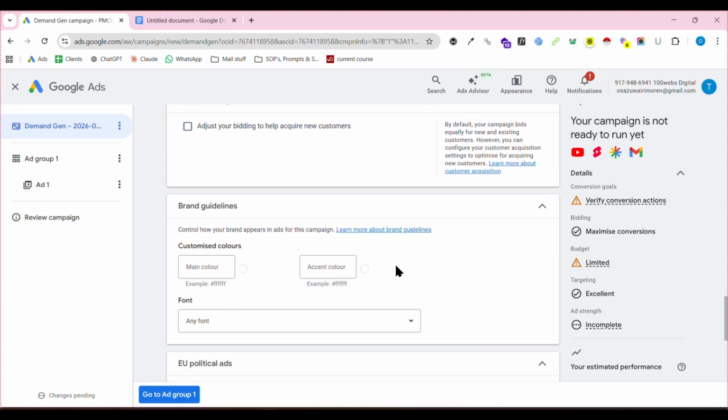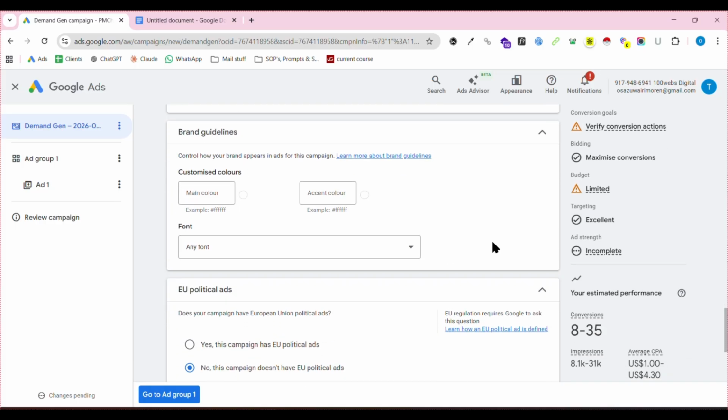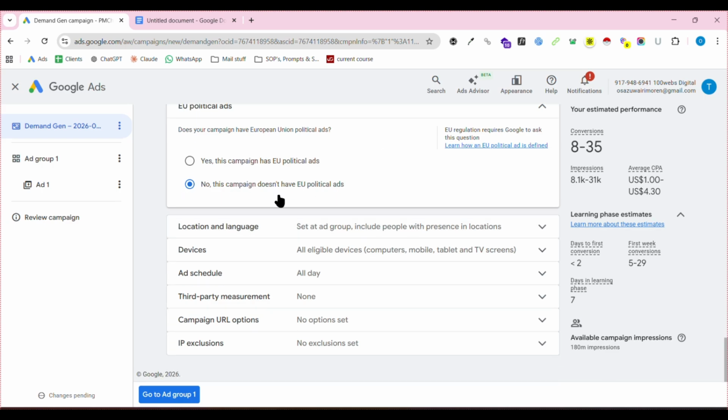Skip the brand guidelines. If you have brand colors or brand themes, you can add that. I'm not going to go into that in this video. Like I said, it's just going to be a straightforward tutorial to help you get something up and running. Make sure you select that it doesn't have any EU political ads, or you can also do that from your account settings, but make sure this is set on no.